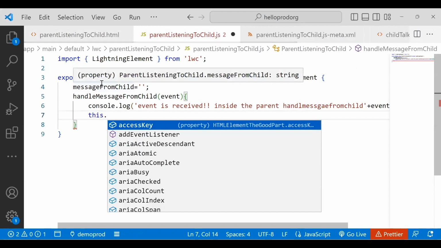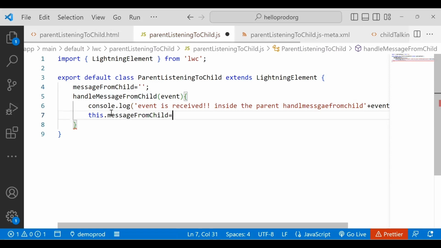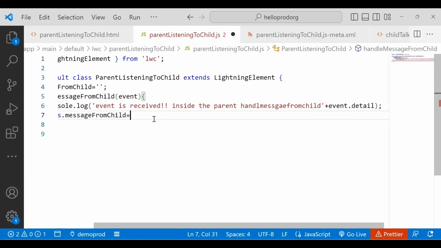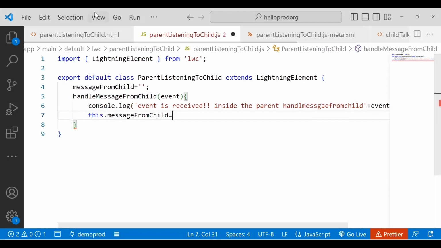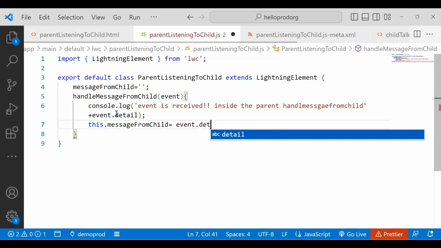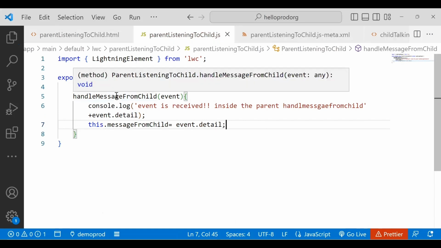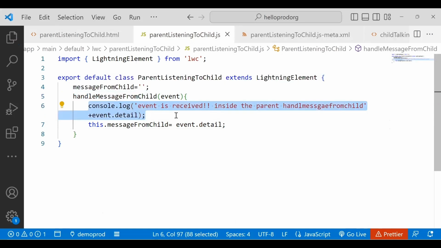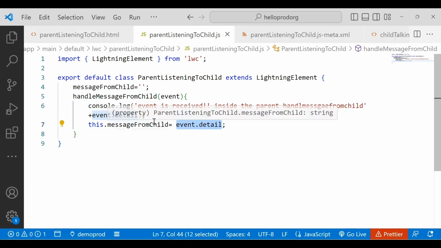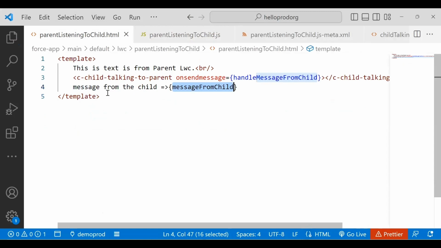This message from the child should be populated from where? This event that we are receiving from the child here. So what is that value that I want to populate? I want to populate it with the event detail information that we are receiving from the child. So this is what is happening upon receiving the event. We are printing this console log. In parallel, whatever value we are getting from the child, we are setting that value to this property and we are displaying that property on the front end.